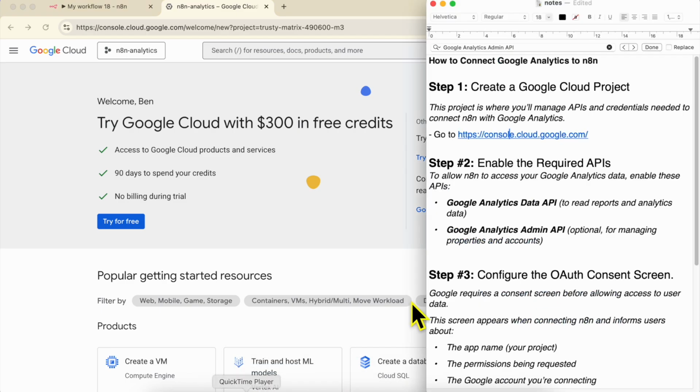You can close this message and jump to step number 2, which is enabling the required API. To allow n8n to access your Google Analytics data, enable these APIs. The first one is the Google Analytics Data API, required to read reports and analytics data. And the second API is the Google Analytics Admin API. This is optional but required for managing properties and accounts.